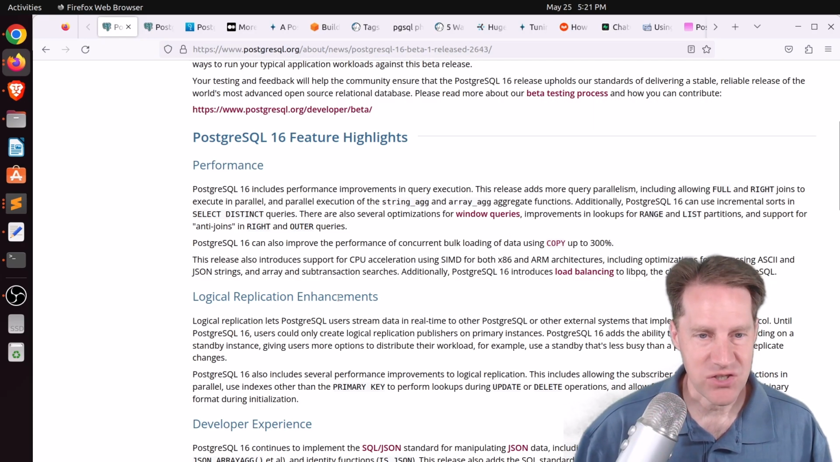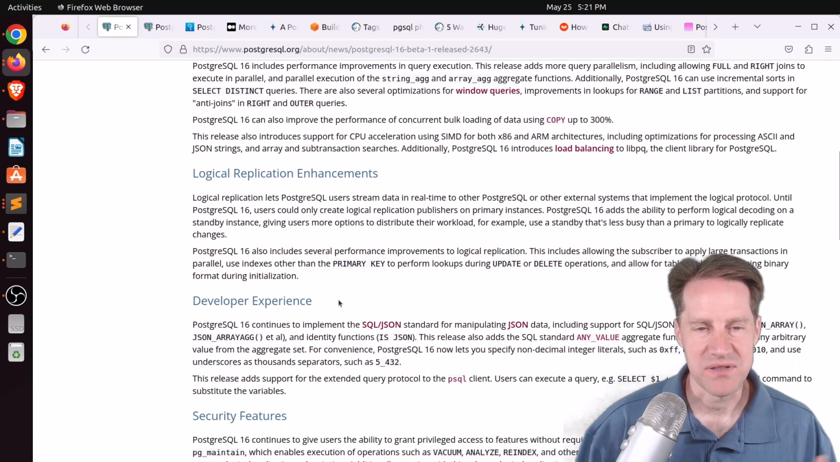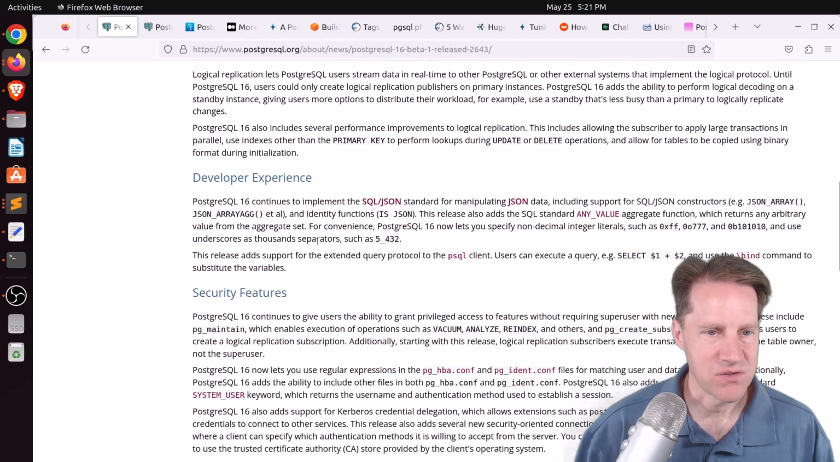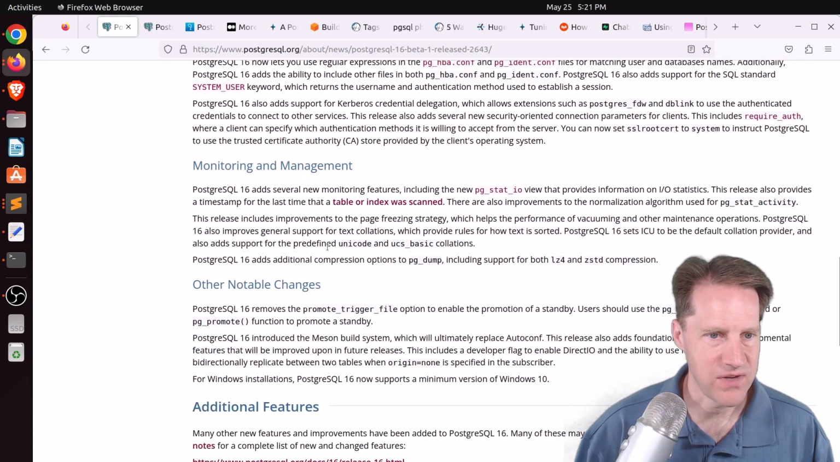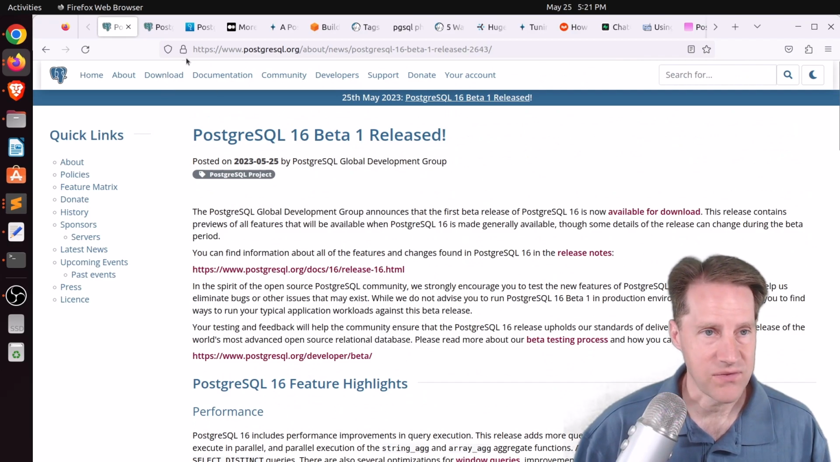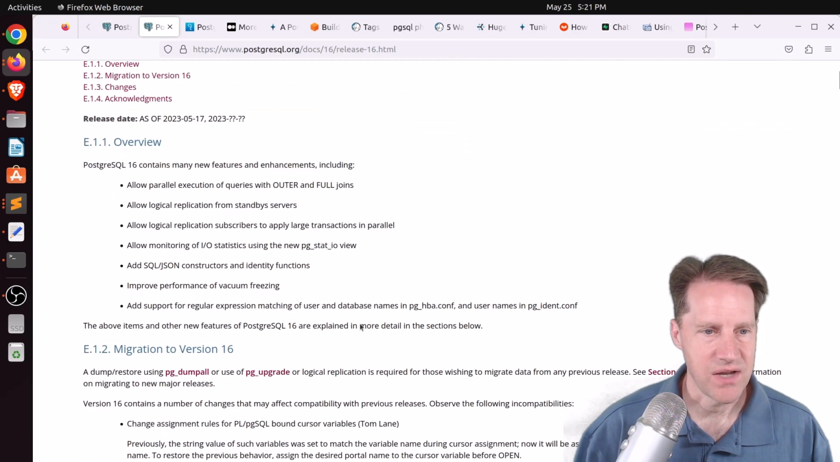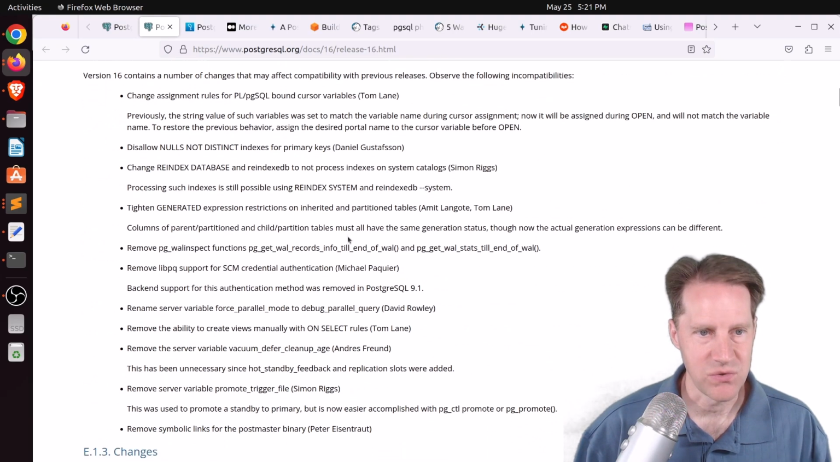They also talked about the replication enhancements in terms of being able to sync from a standby, which you couldn't do previously, as well as other performance improvements, enhancements to the developer experience, different security features, monitoring and management, etc. So feel free to check out this post as well as the release notes. This is the beta version of the release notes here that goes into more detail.